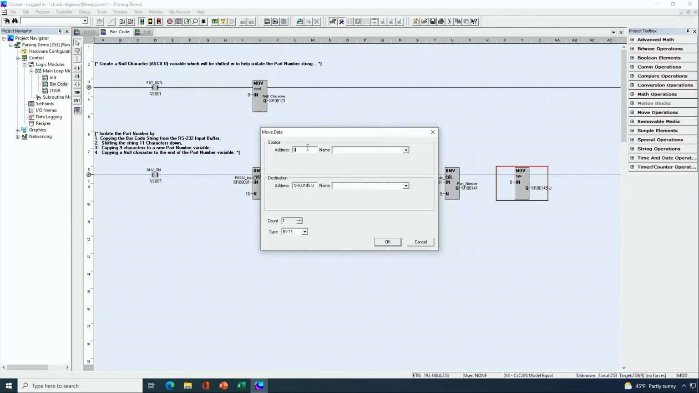The first character of the part number is going to be in the least significant byte of 141. The second character is in the most significant byte of 141, and so on and so forth until the 9th character, which is located in the least significant byte of 145. The most significant byte of 145, we don't know what that value is.